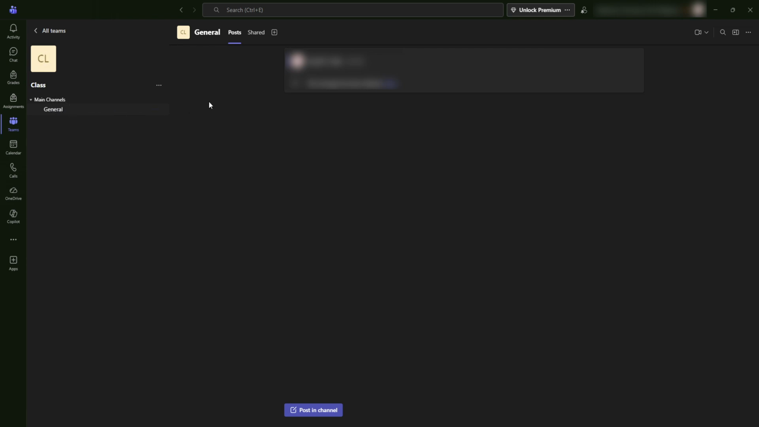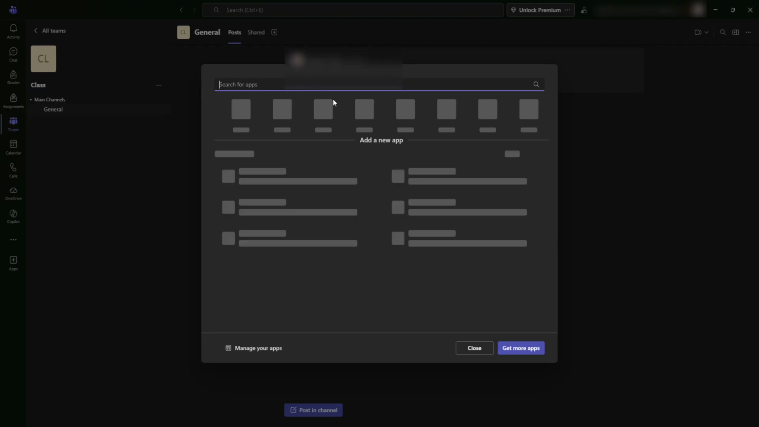With your channel or chat open, look toward the top of the window. You'll see a row of tabs such as posts, files, and maybe others your team already uses. To add forms as a new tab, click the plus icon labeled Add a Tab. This plus button is the key to extending Teams with extra apps, and Forms is one of the built-in options that works really well here.